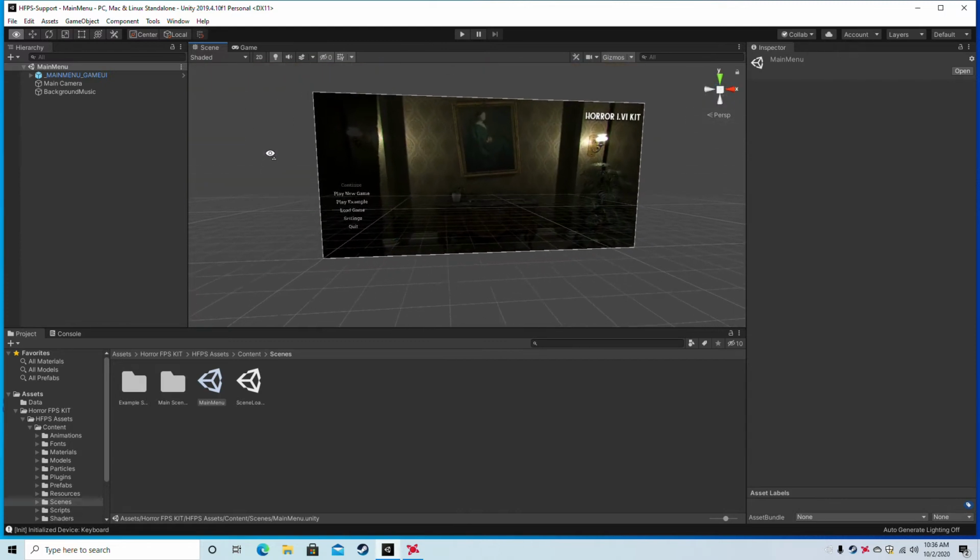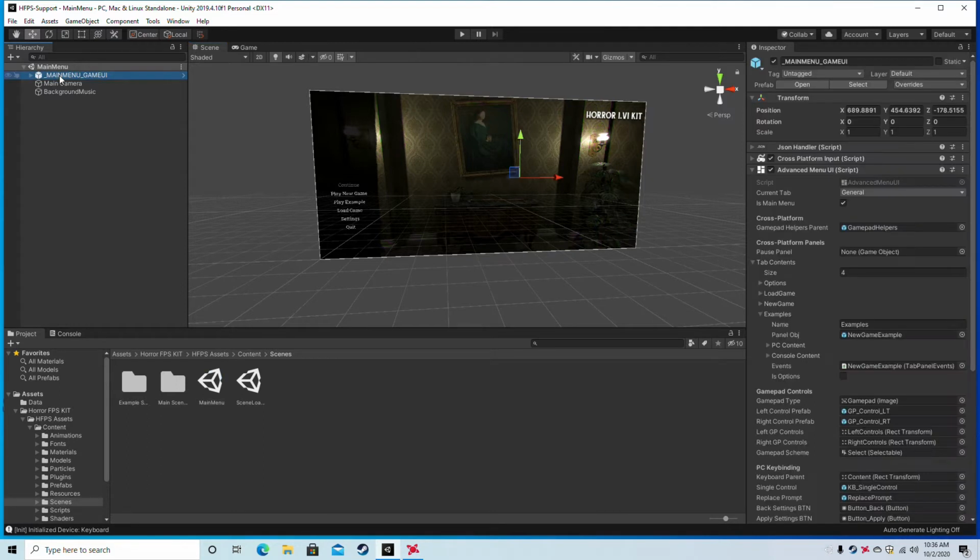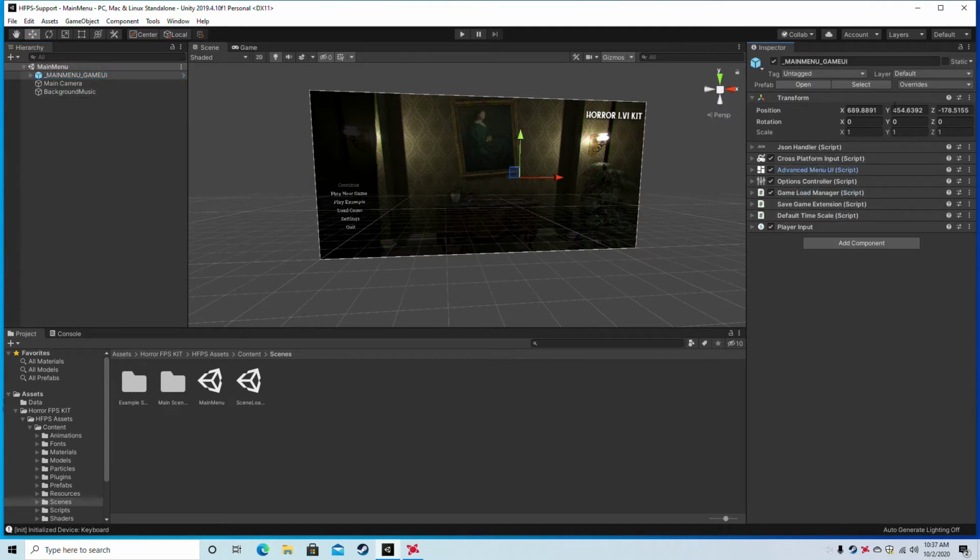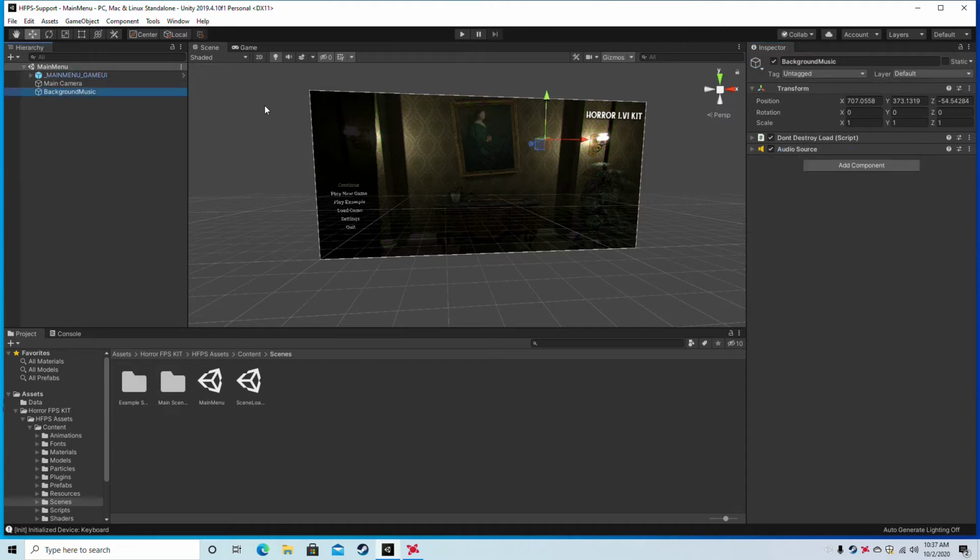So I gave some bad advice to somebody yesterday that was asking about the music in their game. I assumed that inside of the main menu UI that the control for that was in there. It's not. It's inside of background music.